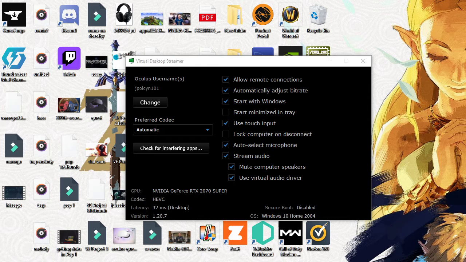Now you'll need a PC, and once you purchase the app inside the store, you're going to need to download the Virtual Desktop Streamer app for your PC. This is what's going to cast it to your headset. So it'll ask you your Oculus username right here. Here's my Oculus username. You'll punch it in, and then I'll show you what to do inside the headset and what it's going to look like.